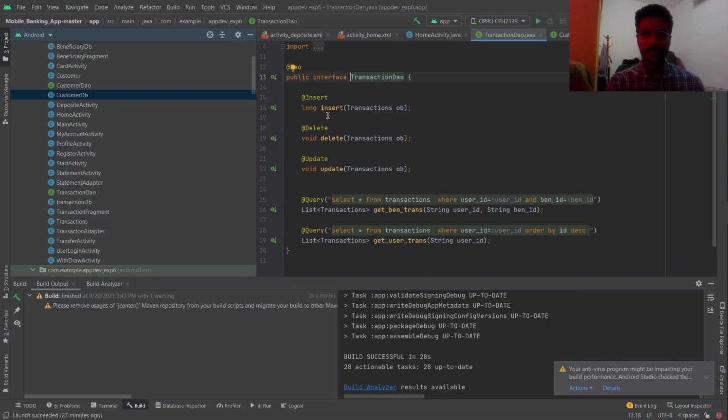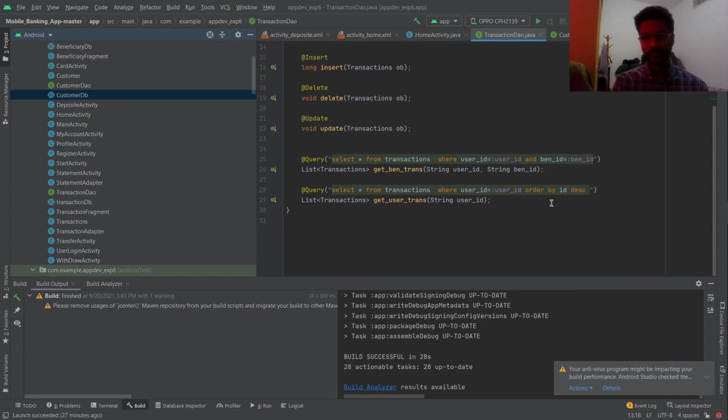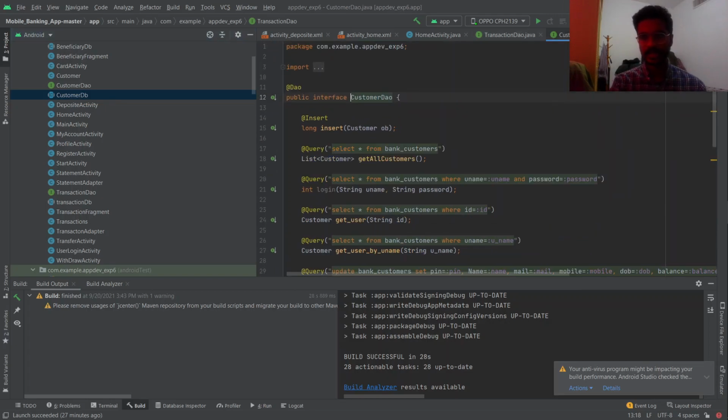Important functions such as insert, delete, and update will be given in the transaction file. Then list transaction: get beneficiary transaction ID and beneficiary ID, and select from transaction where user ID is equal to ID. So it will give the user ID's transactions. That's what transaction DAO does.